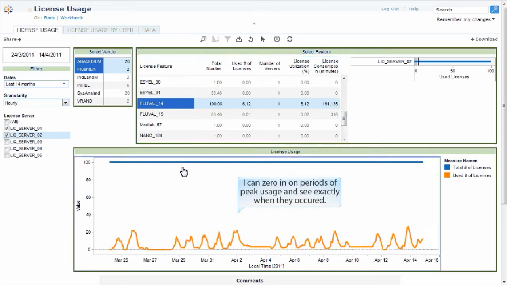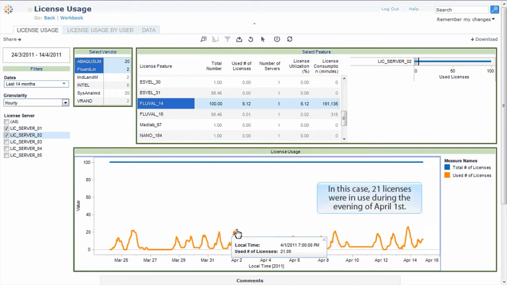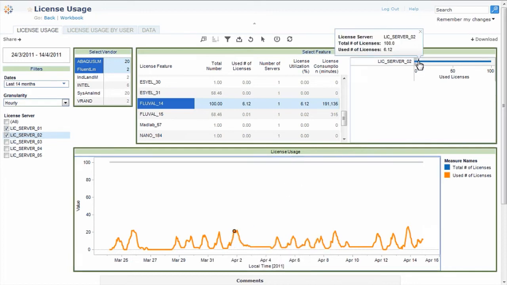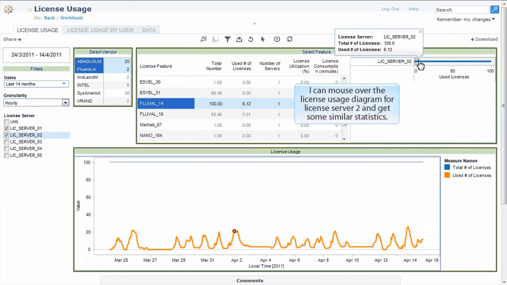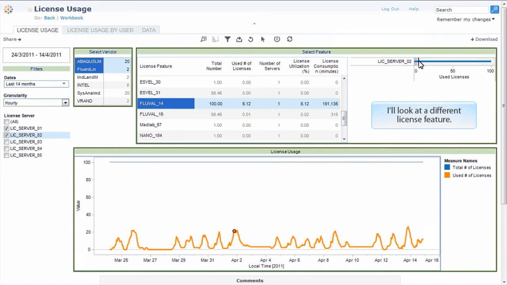I can zero in on periods of peak usage and see exactly when they occurred. In this case, 21 licenses were in use during the evening of April 1st. I can mouse over the license usage diagram for License Server 2 and get some similar statistics. I'll look at a different license feature.